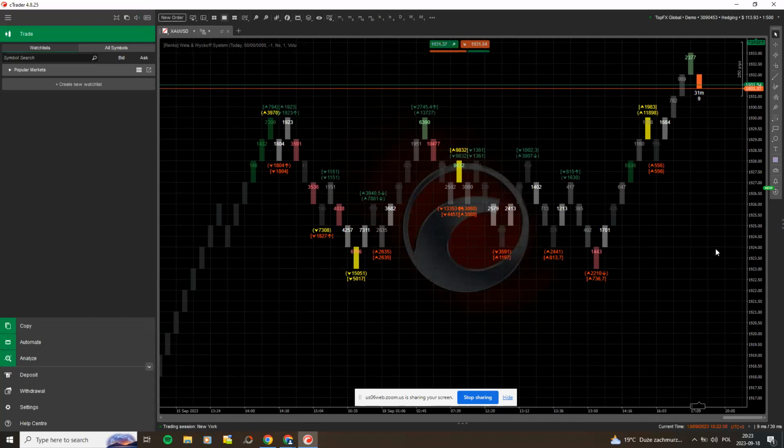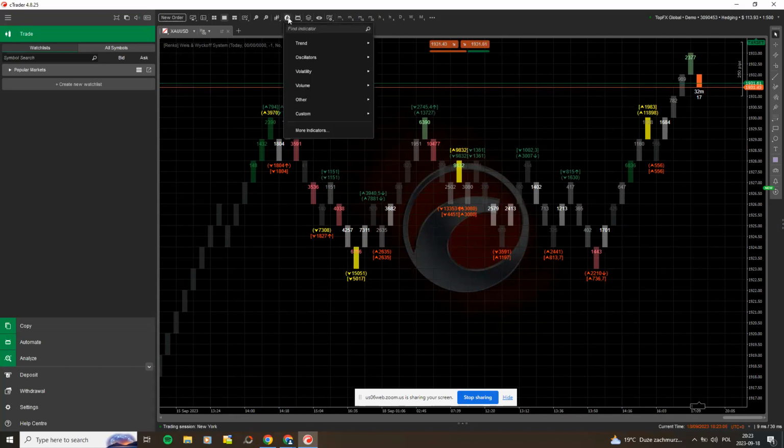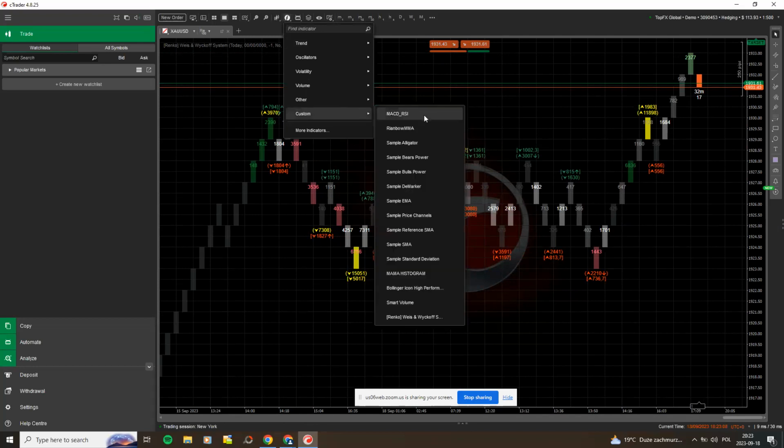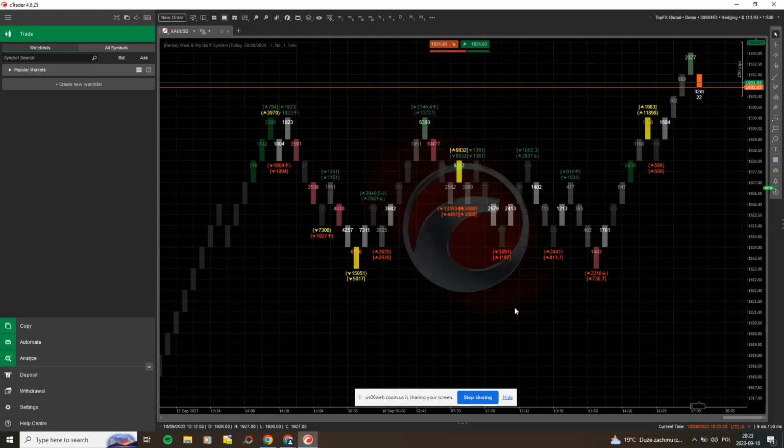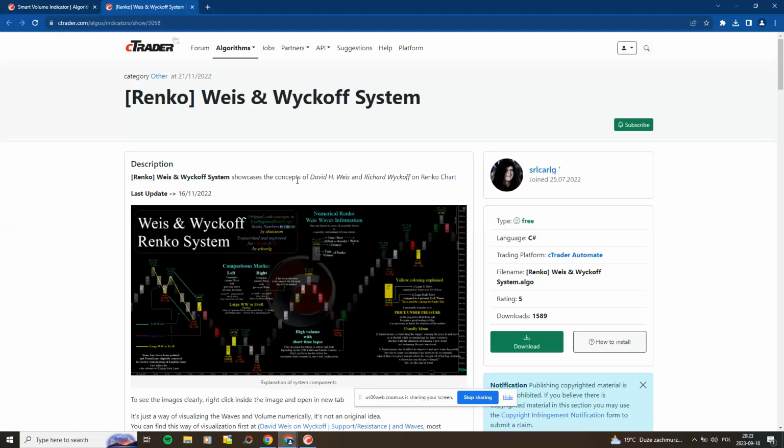So as you can see, this is how you can customize your cTrader by using different custom indicators you'll find here. Today we have been using the Rainbow MMA, we've been using Smart Volume, we've been using the Renko system, Bollinger Band High Performance, and Mama Histogram. All of them stay here. All of them can be reused because they all have been provided for free by the members of the cTrader community. So thank you very much for doing this.